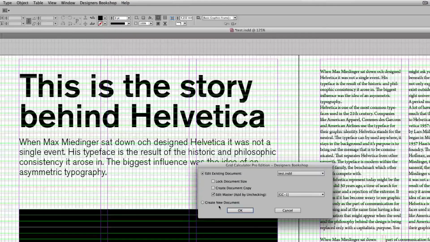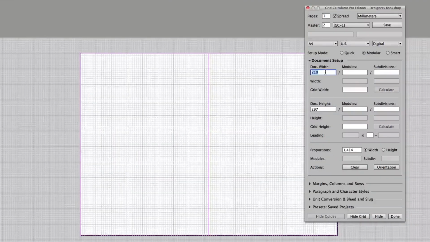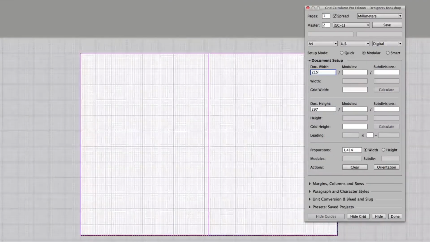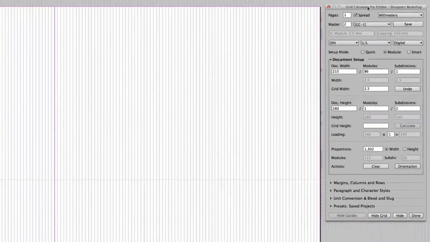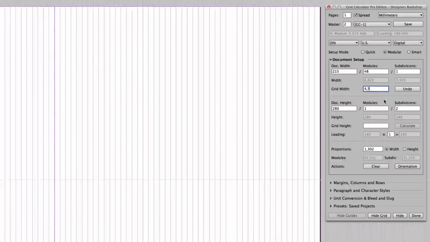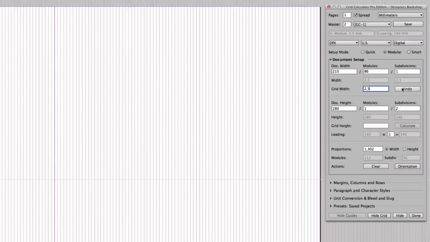new document. And we're going to be working with modular and smart mode instead. So I'm going to enter the value for the document size here. I'm then going to enter 2.5 millimeters. Press calculate. Now, just a side note here, you can press the up and down arrows on our latest version of the plugin. And you don't have to press calculate over and over.